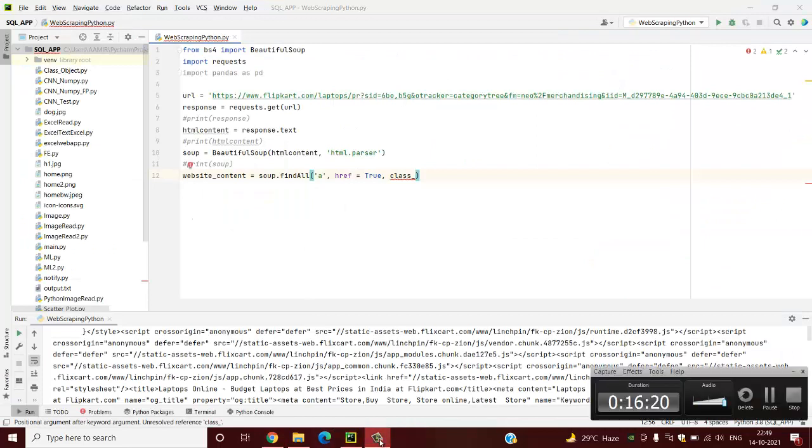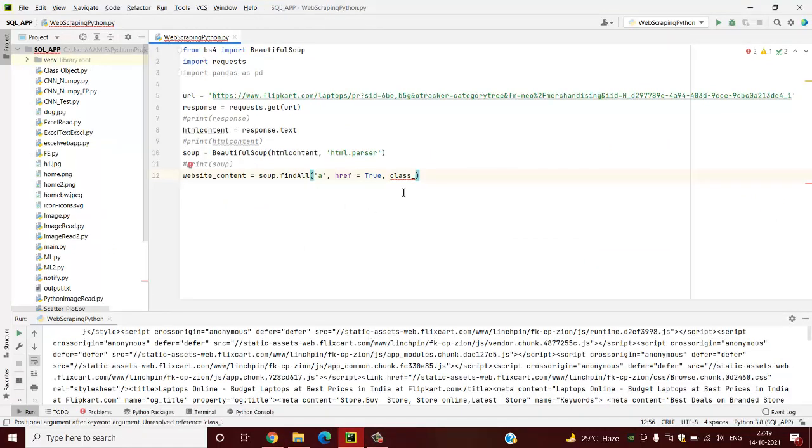we have to paste the class name here. Now one thing, this class is different from the Python inbuilt class function. So for that we have to mention this underscore with the class. This is the class defined under the HTML script. This is not the Python class.